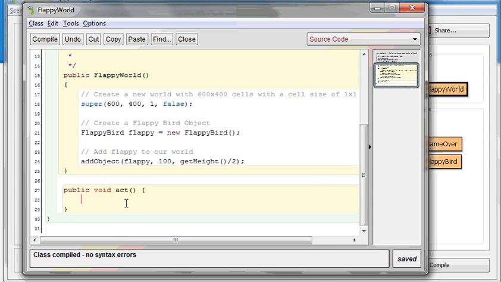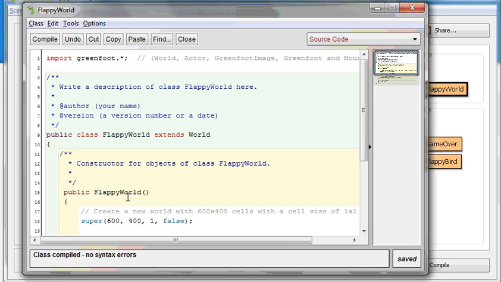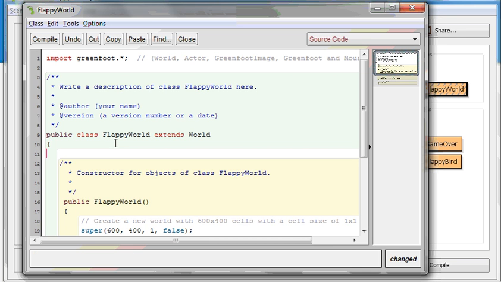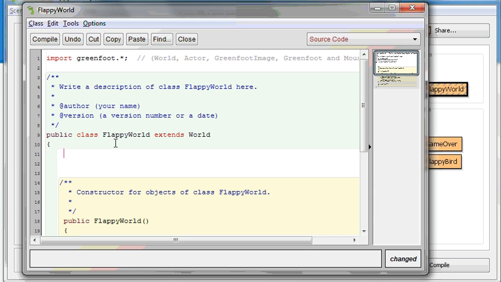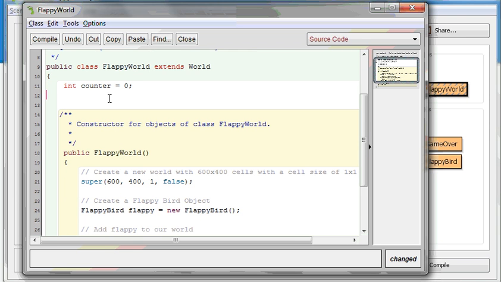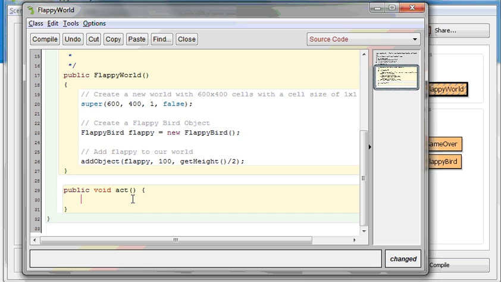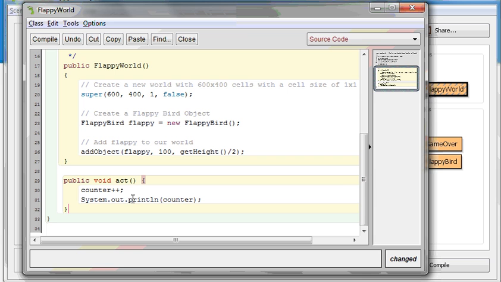Alright, now what we want to do is every 100 act steps, we want to just print out something. So first let's make a counter for the number of act steps. So int counter equals 0. This will be a global variable that just counts steps. So there's that. Down below, every time we act, we're going to increase the counter by 1. So counter plus plus will increase the counter by 1. And for now, let's do System.out.println just to see that it actually is working. So we'll print out the counter. This is just kind of a check to see that it's working.